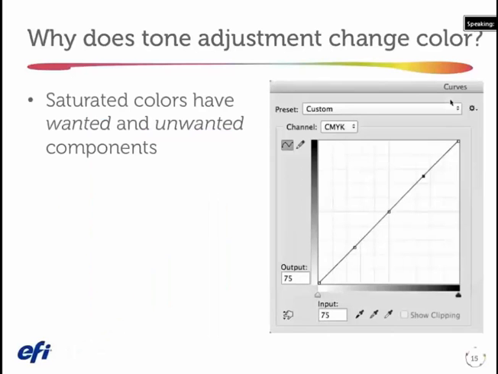The answer lies in the way that printing inks and photographic emulsions conventionally work. The relationship of colors in a bright, what we call a saturated color, is defined such that the wanted components are high and the unwanted components are low. So we need to know what wanted and unwanted components are.